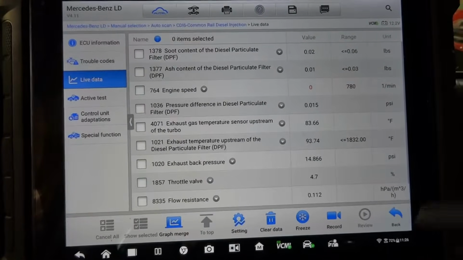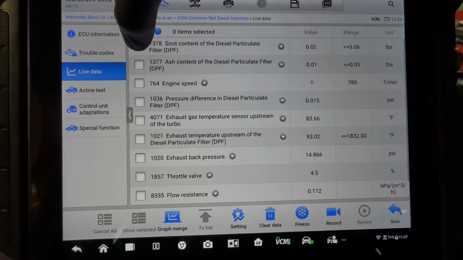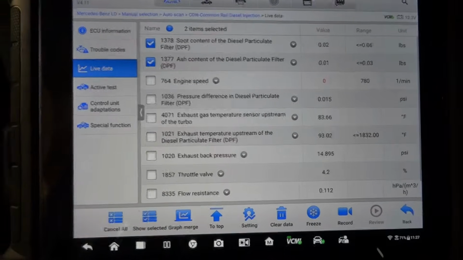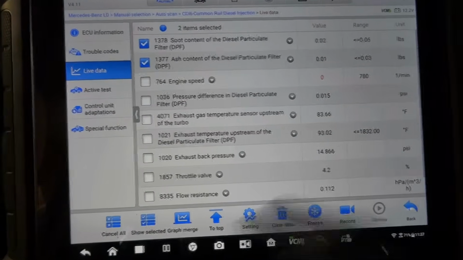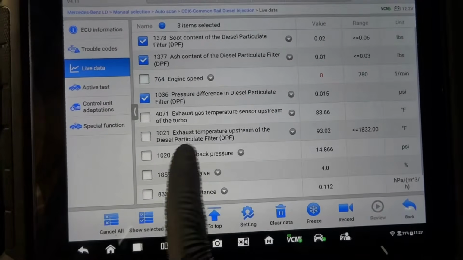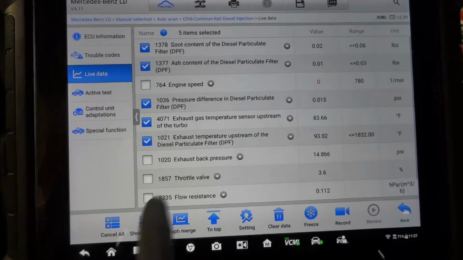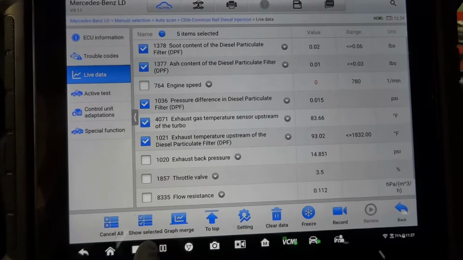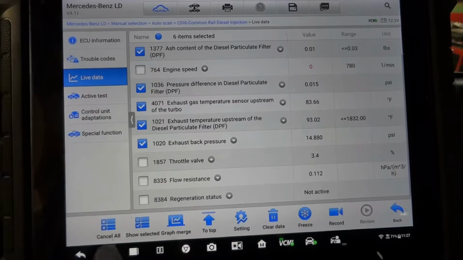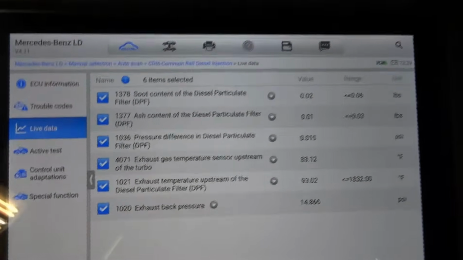We're going to customize this list. Soot content of diesel particulate filter. We're going to look at this. Ash content of diesel particulate filter. Yes. I don't want to look at engine speed. Pressure differential in diesel particulate filter. Yes. Exhaust gas temperature upstream of diesel particulate filter. Exhaust back pressure. Yeah. So that's all. These are the only PIDs that I want to look at.